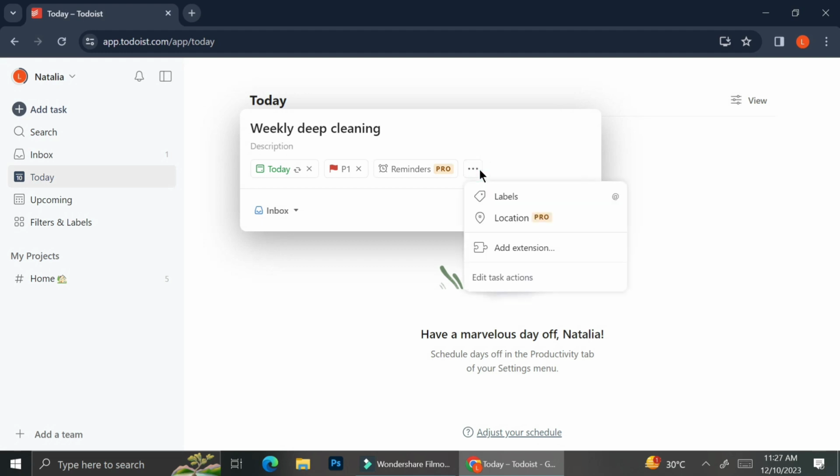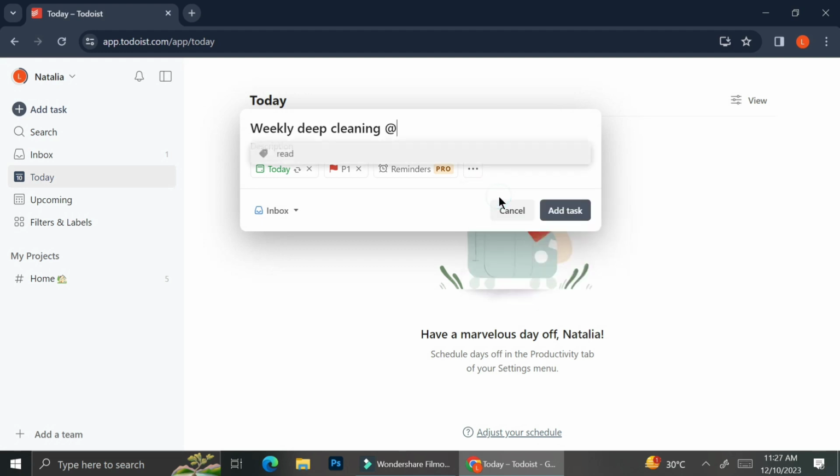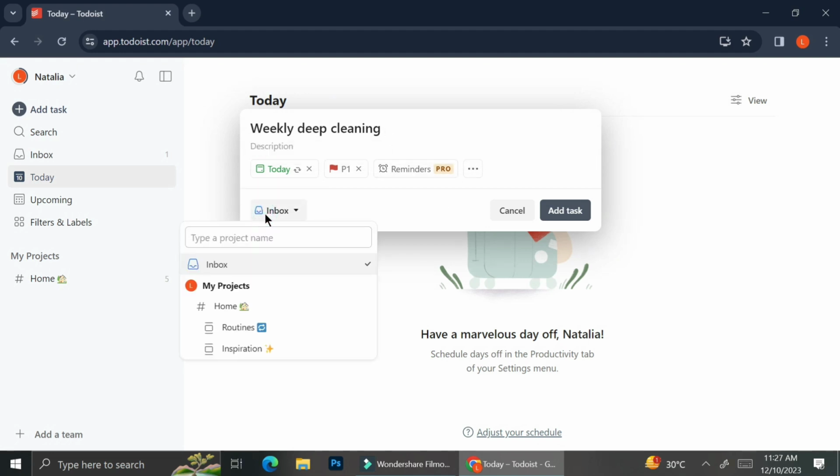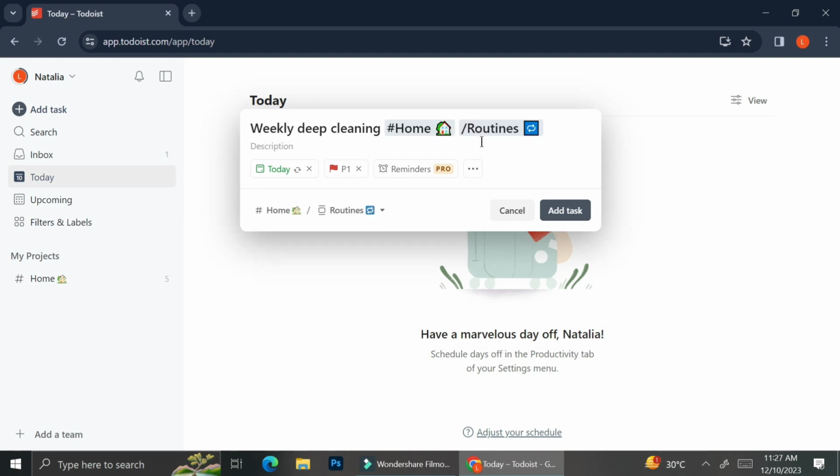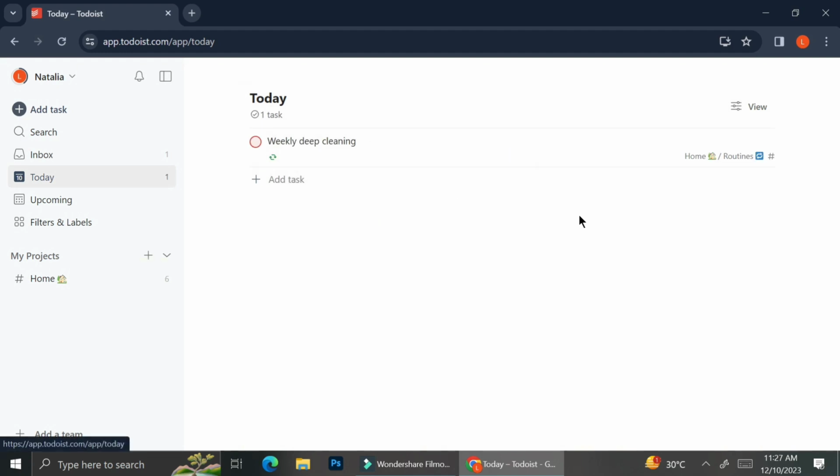I can also classify this task depending on which project I want this to be filed under. For example, I already have a project called Home, and it already has sub-projects called Routines and also Inspiration. We're going to learn how to create projects in the near future, but for now I'm going to label this task under the Routines project.